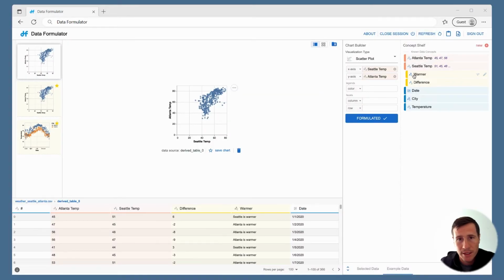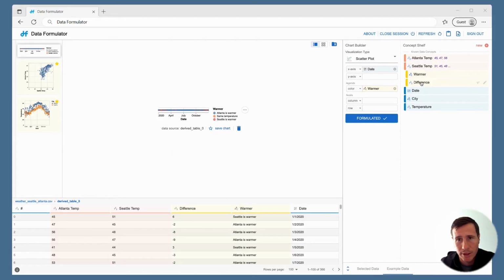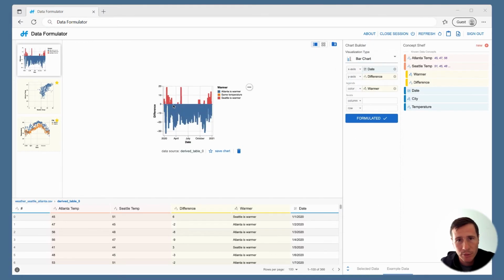Now, let's visualize these derived concepts of which city is warmer. I'll show warmer as color on the existing scatter plot. The colors are bisected as we'd expect. I want to show these patterns temporally, so I encode date on the x-axis and difference on the y-axis, and we see which city is warmer and by what magnitude using a bar chart.